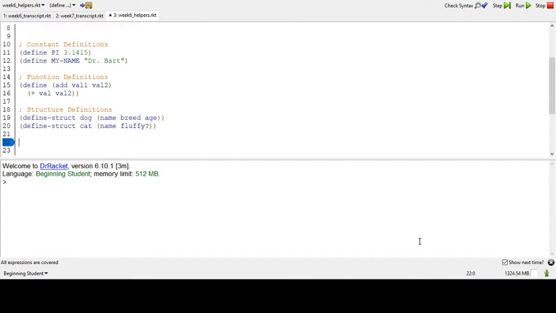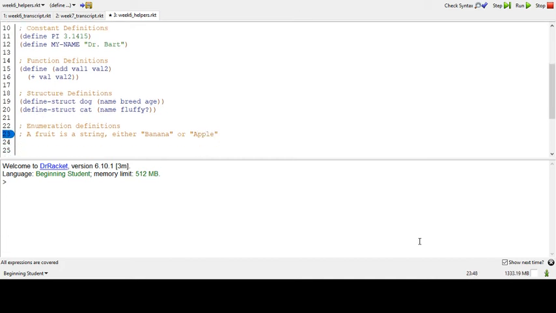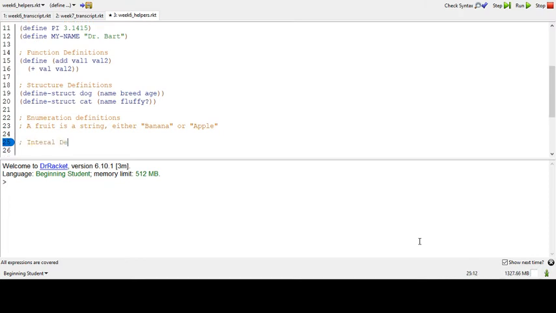We have a few other types. We have enumeration definitions. So these are not defined using the keyword define or the keyword define struct. In fact, they're only defined using comments. We say something like, a fruit is a string, but it's only either a banana or an apple. We could also add some more, but the idea is that for an enumeration definition, it can only be one of several finite things. But it also has a simple base type. A fruit is always a string no matter what, but it has to be one of these more specific strings in particular.